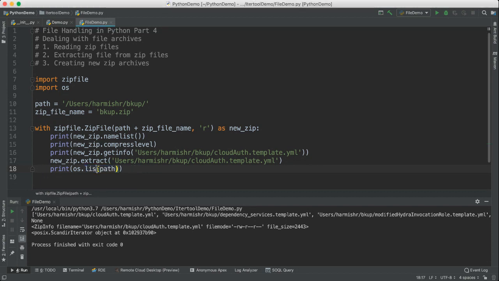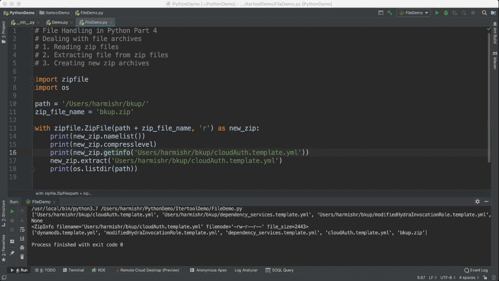If it returns an iterator, let's use the list dir. Here you can see DynamoDB. We have a backup zip, then we have extracted the files as well. So these files are already present there, and we have extracted one of those files. This is all about extracting the files. You can also use extract all. Extract all needs only the path, and it does not need a specific file name.